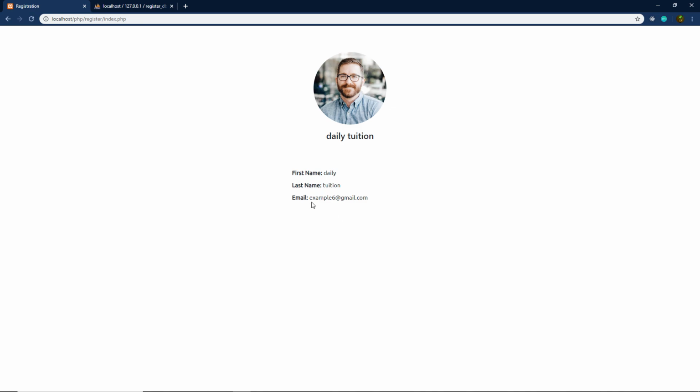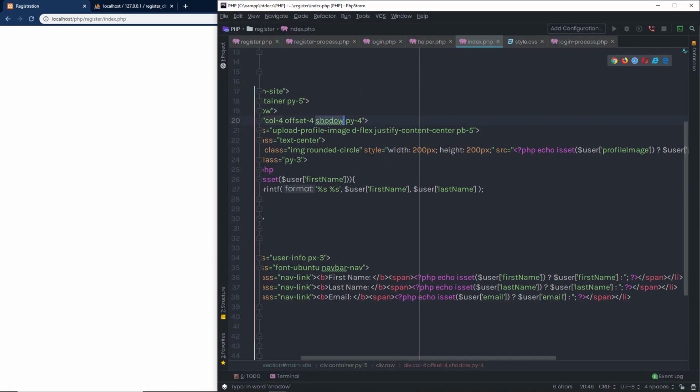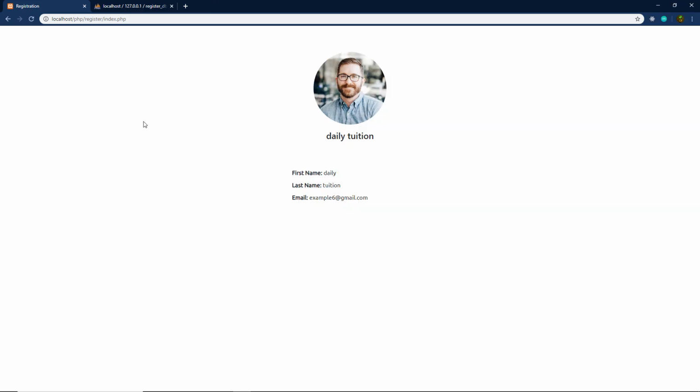Right now you can see we have all the information of the user, and now I want to add a shadow to this panel. So I'm going to just add here. Oops, I think I misspelled here, shadow. Yeah, that's right. Reload the browser. That's it. Now you can see I have all the information of the user on the welcome page.